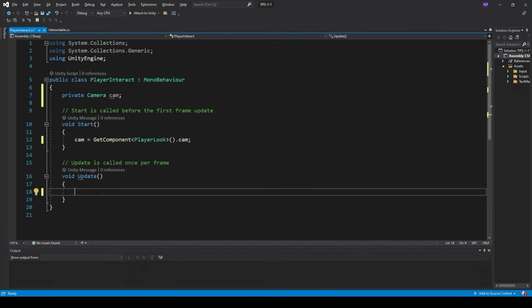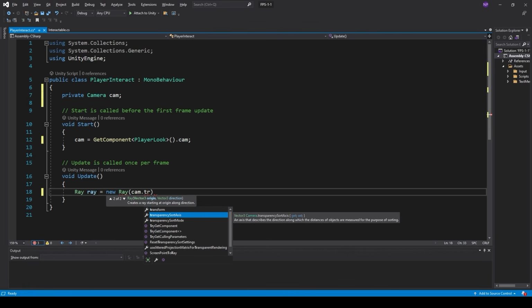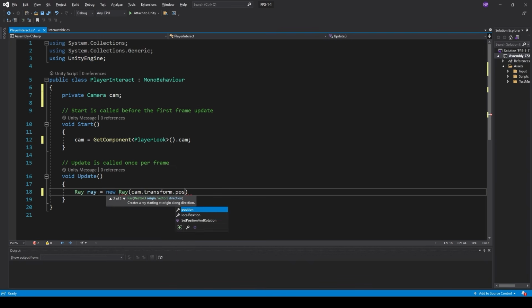So now in update, let's create a new ray, and we'll call this ray with a lowercase r. This is equal to a new ray. The first parameter is the origin, so we want the origin to be the camera.transform.position, and the second parameter is the direction, so camera.transform.forward.